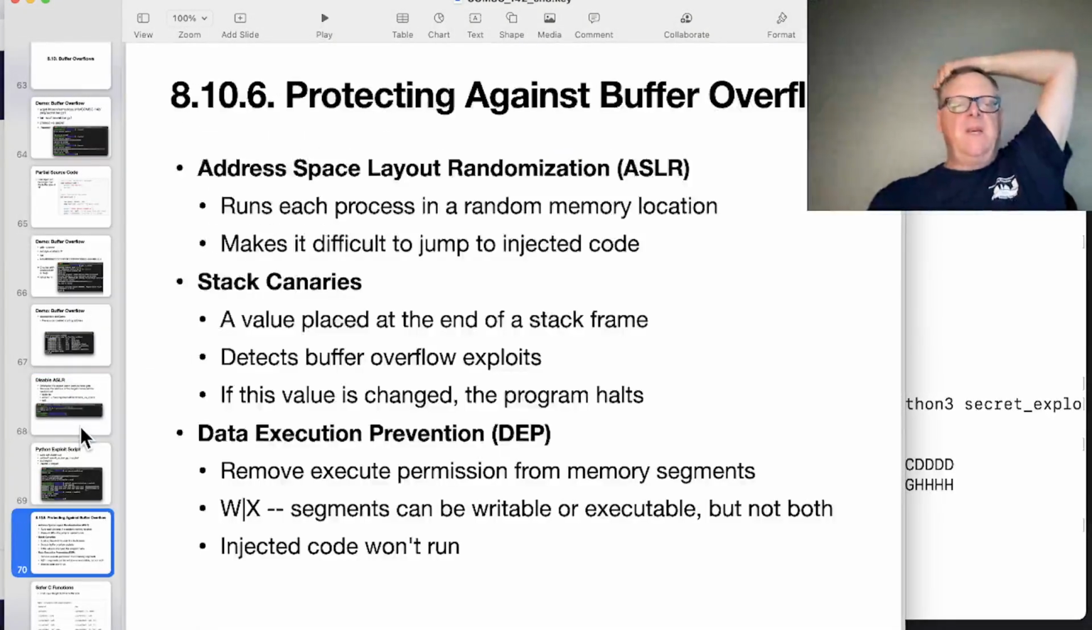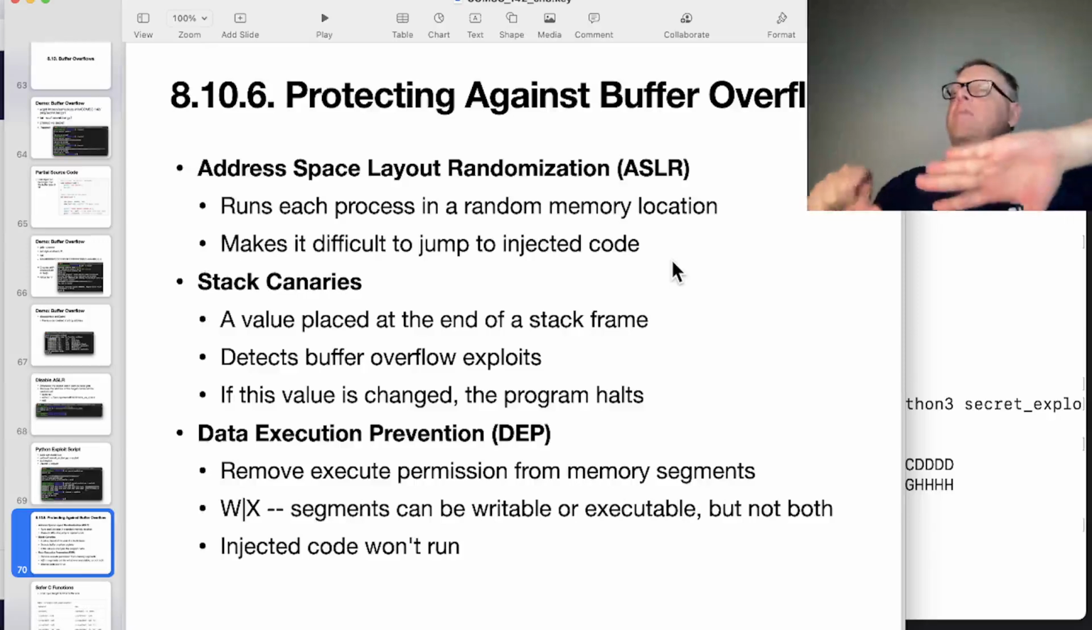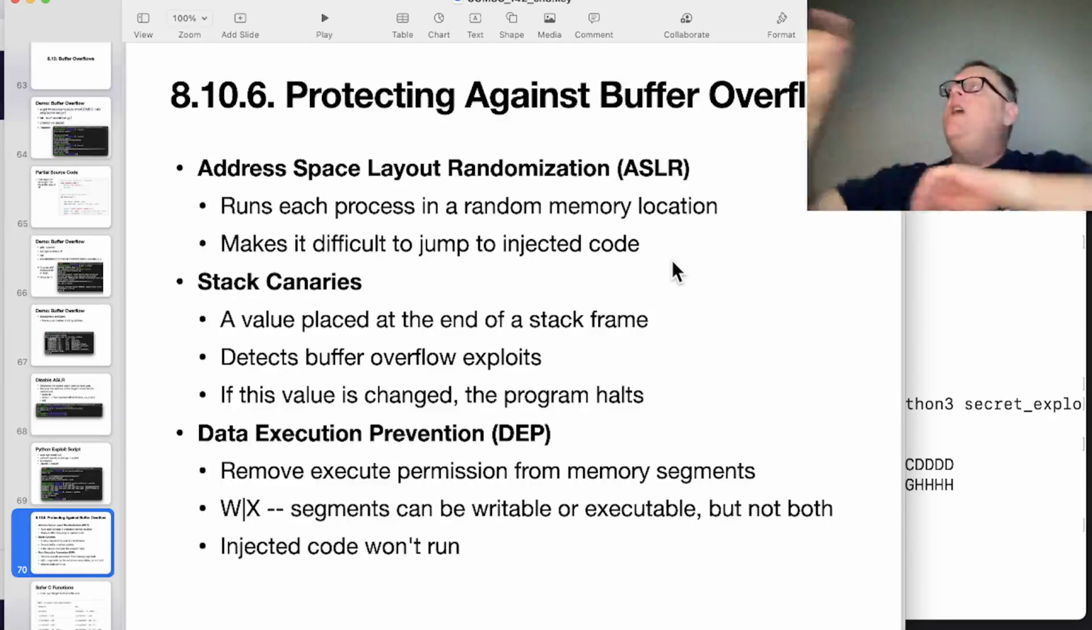If you want to prevent buffer overflow, there are quite a few defenses. The one I turned off here was address space layout randomization. Every time you launch a process, it'll move it to a random location in memory.